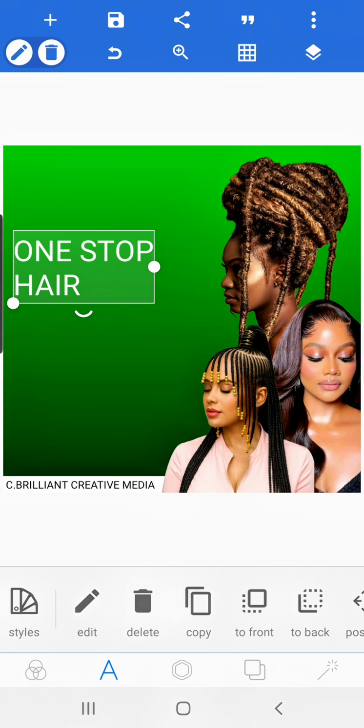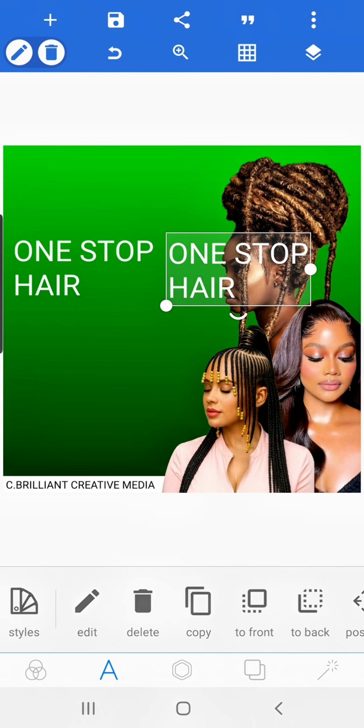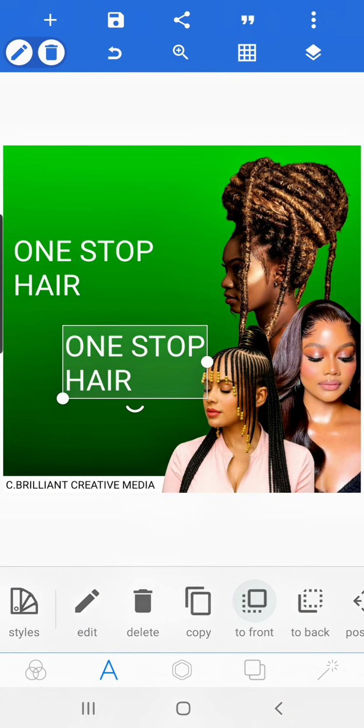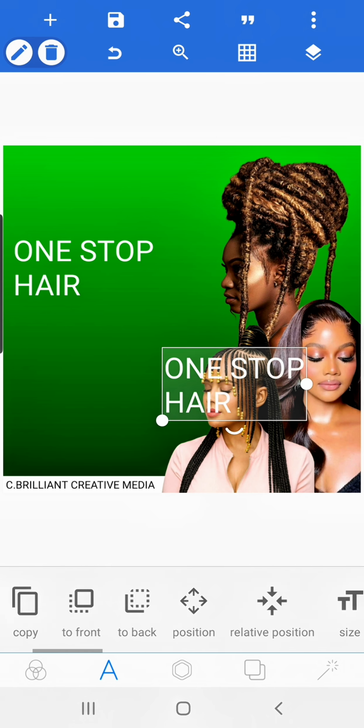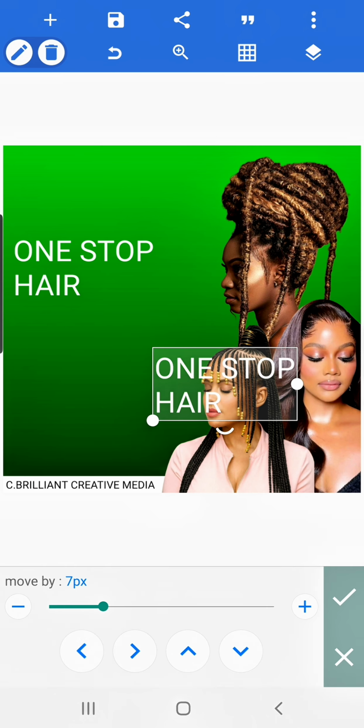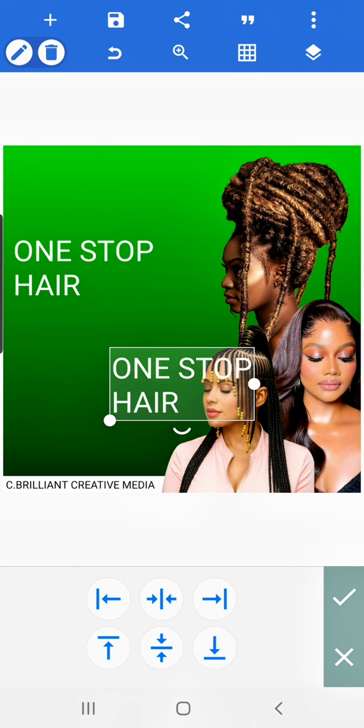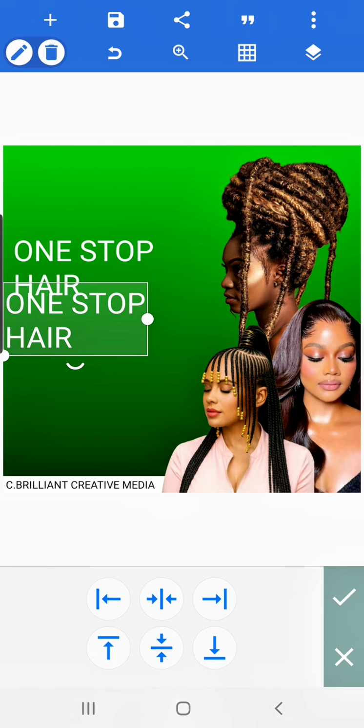Right now I want to change. You can delete from here. You can copy, make it two. Then you can bring to front, take to back, as it is now on the back, and bring it to front again. We have positioning just the way it is on shapes. We can have relative positions just the way it is here.